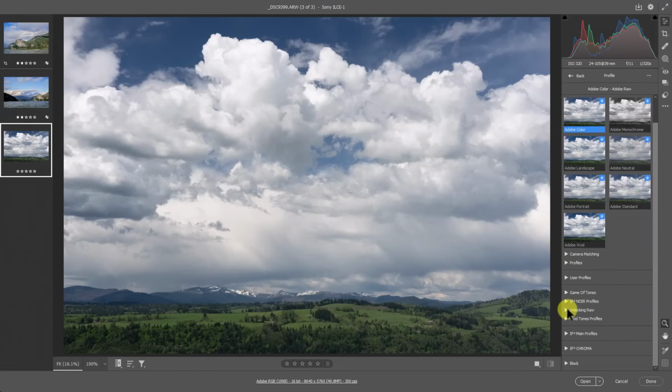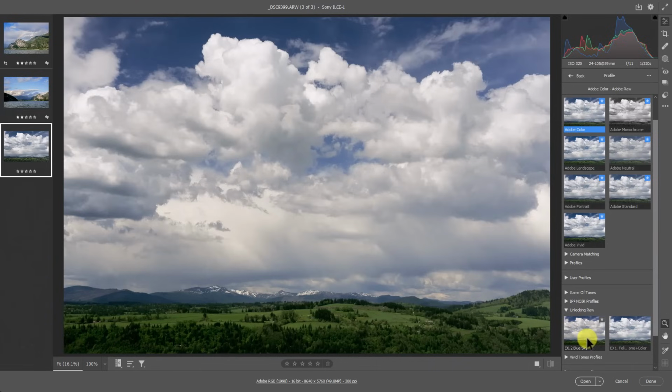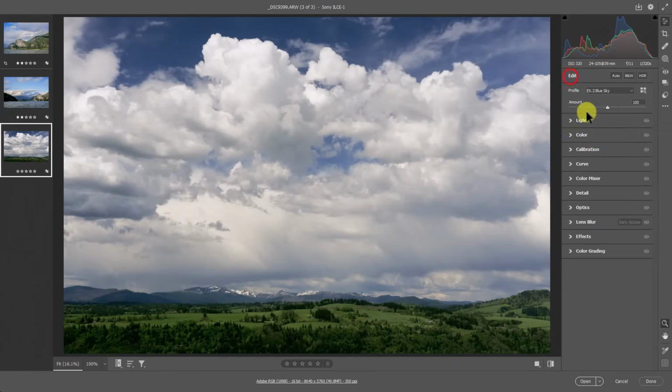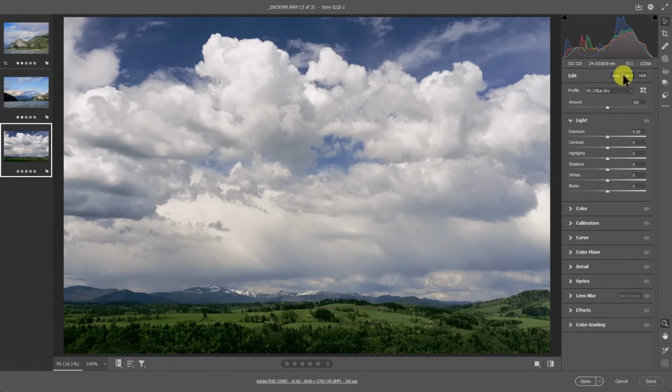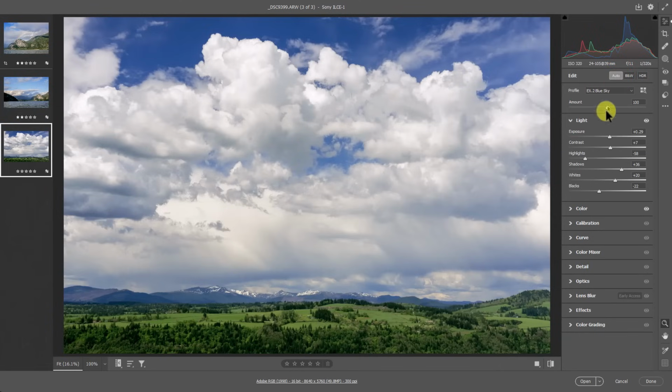I'm going to click on Unlocking RAW, and then here, I'm going to do this example number 2 with the blue sky. I'll go back, and then as I edit my settings here, I haven't even done anything to the settings. If I press Auto, because that's the very first variable, look at how beautiful this profile looks on this image, especially as I increase the amount there.